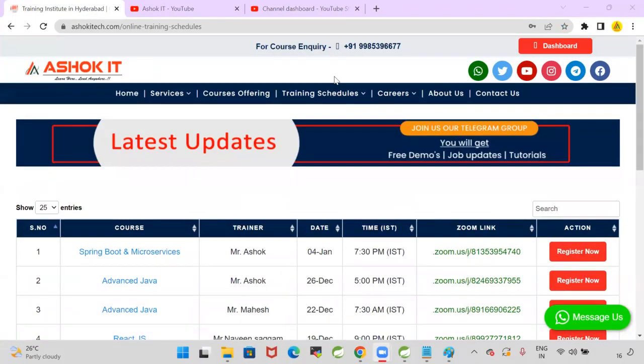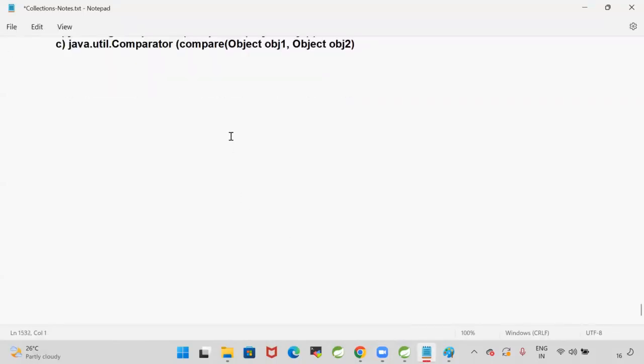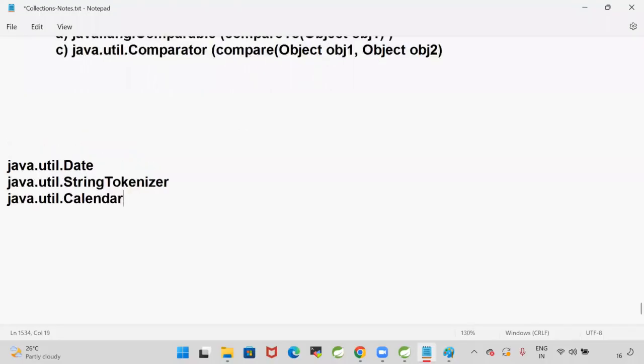Okay. So tomorrow we are going to talk about some other concepts available in the java.util package only. There is the java.util.Date class, the java.util.StringTokenizer class, and the java.util.Calendar class. So there are some other classes available in the java.util package. These are the topics I will discuss in tomorrow's session.